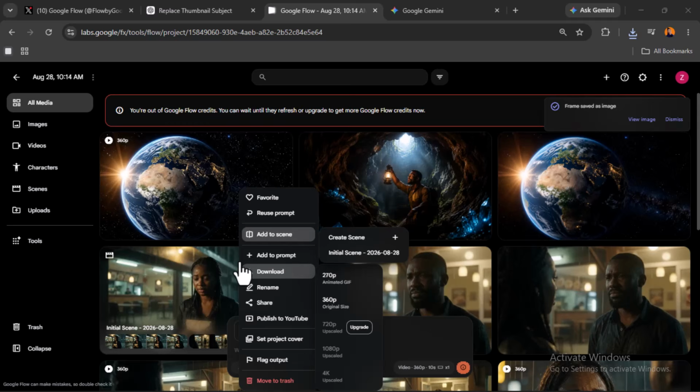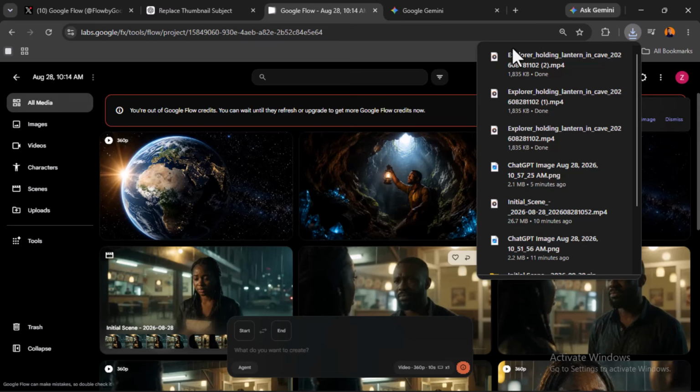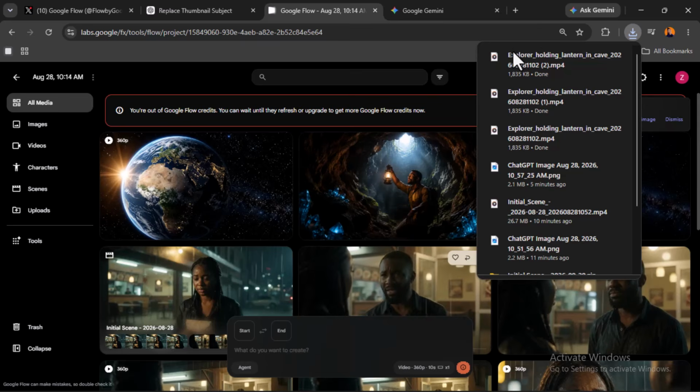Now, another important thing you need to notice is that if you want to download it, you can see this. If you want to increase it to 720p, you can't download it. You need to upgrade. So you see, this is a game changer for AI content creators.